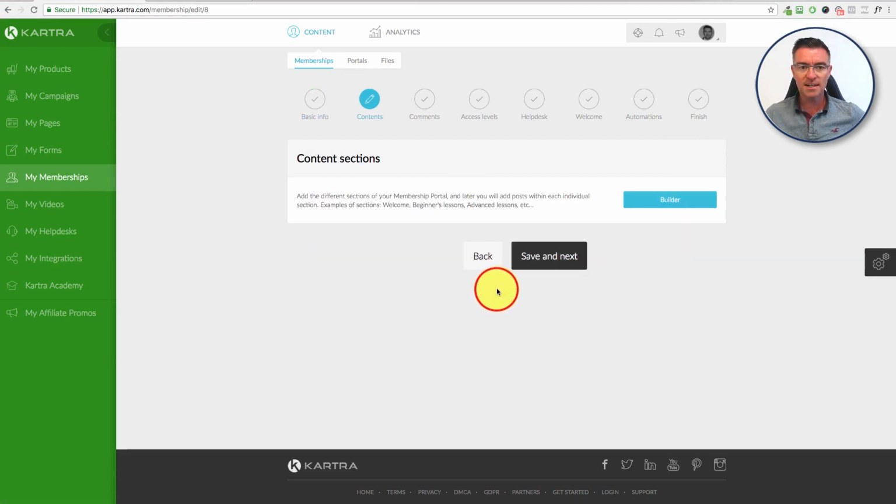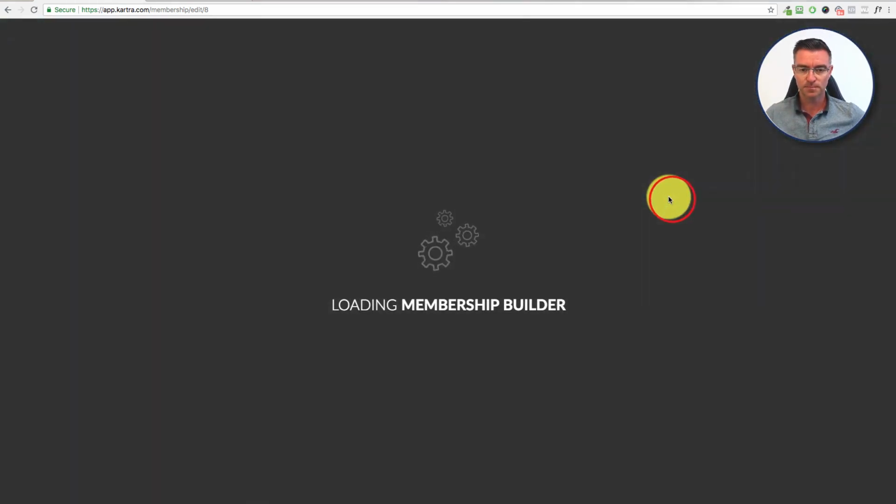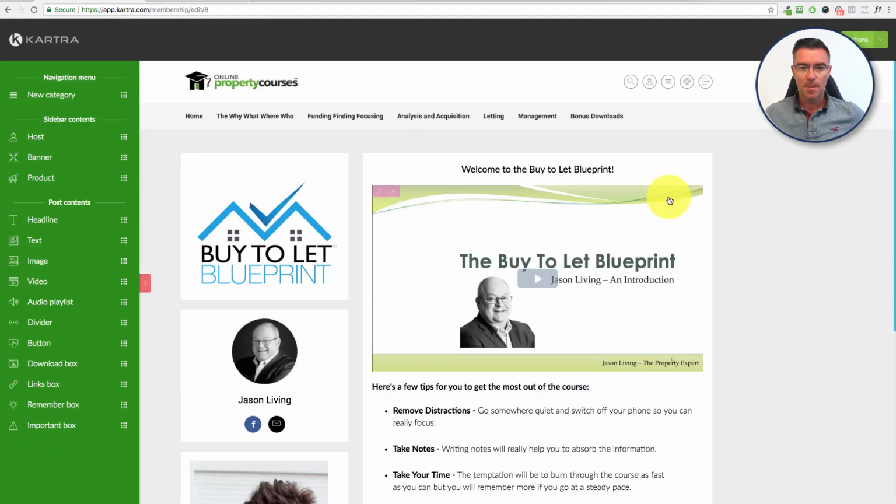And then you go on to the next section, which is where you build out the full membership area. So we click on Builder. And then that will just bring up the main membership area. So this is what it looks like at the moment.